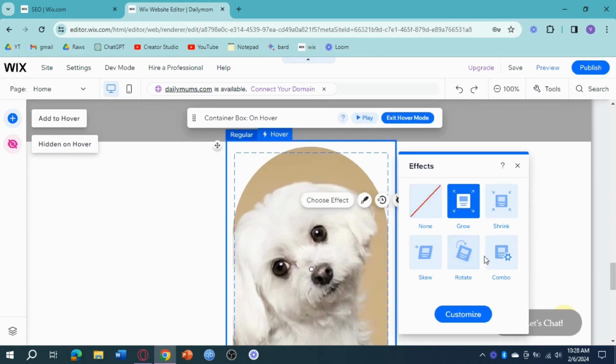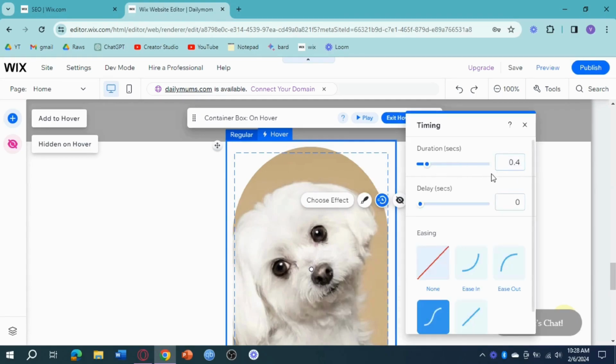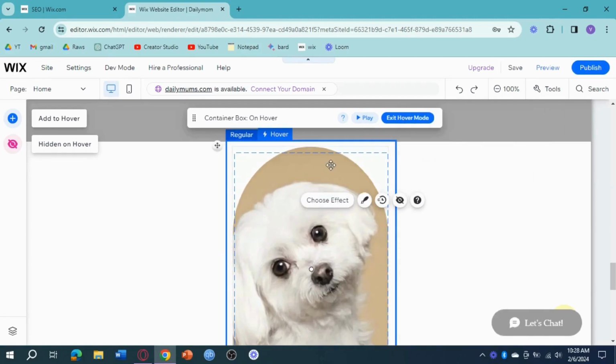Then once you have done that, you can also customize the timing. So you can add in the duration. Let's just add in a 1 second duration. And then from in there, you can also put in some easing in and easing out options. Once you're done with that, and you're satisfied with how it looks, you can just save that. Now let's exit the hover mode.